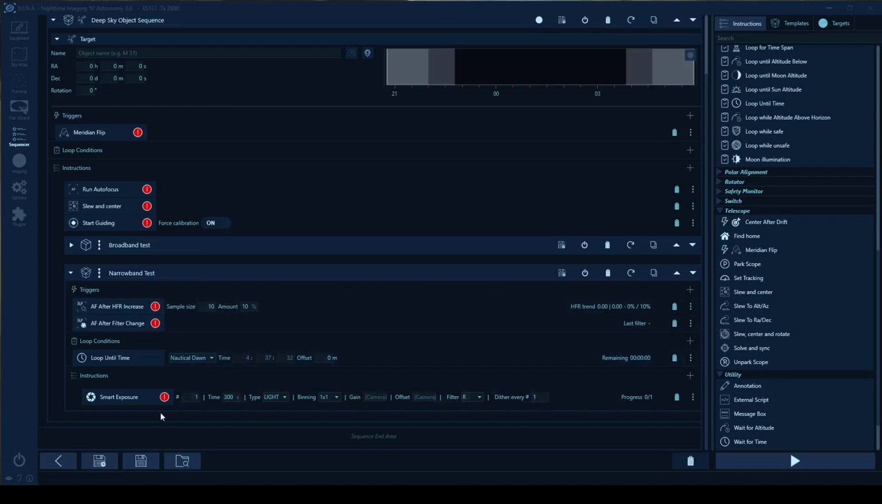Then we're going to start taking photos. Then we're going to jump back up. Are we at the meridian flip for this target? Nope. It'll skip to the next trigger: HFR increase, filter change, until time, take a photo. And it just continues to loop.